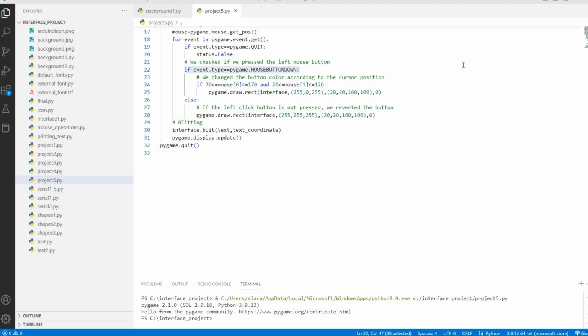When we continue, we observe that if the left mouse button was pressed, we created a new condition in it. So you can see here. With our condition, we checked if the coordinates of the mouse cursor, namely the x and y axis, are within the rectangle we created. We indicate that if the left click button is pressed and the cursor coordinates are inside the button, it should change its color. Thus, we will have created our button. So you can see here.